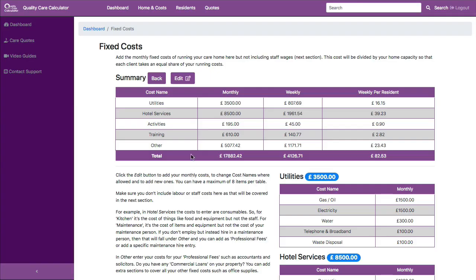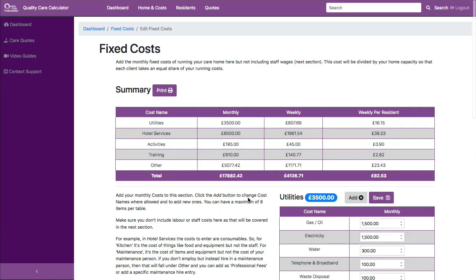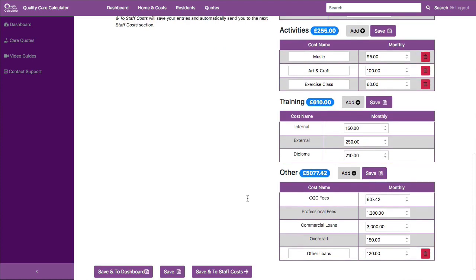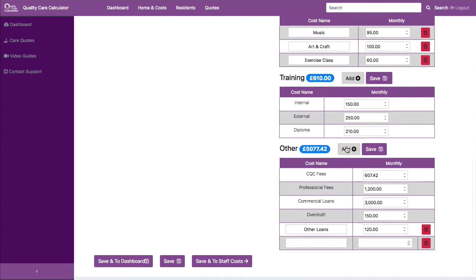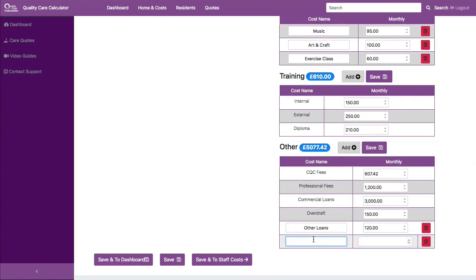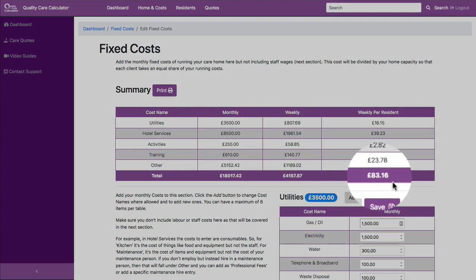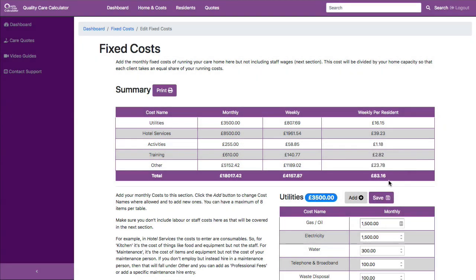Under fixed costs, you enter your utilities, your hotel services, your activities, training, and anything else you wish to add. You can add rows to any of these tables. Now, if you don't want to enter all of this detail, you don't have access to these numbers, you can simply set everything to 0 and add a total in the other table, because that's the total that's important. Once you save that, in your summary table, you see that monthly figure, you see the weekly figure, and that shows how much each resident needs to pay each week to cover your fixed costs.